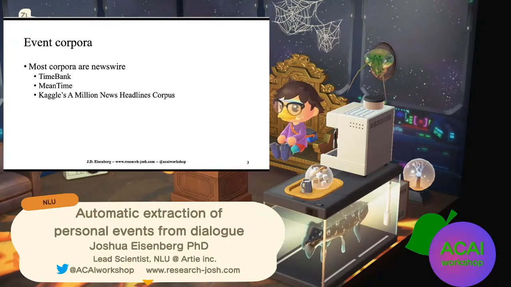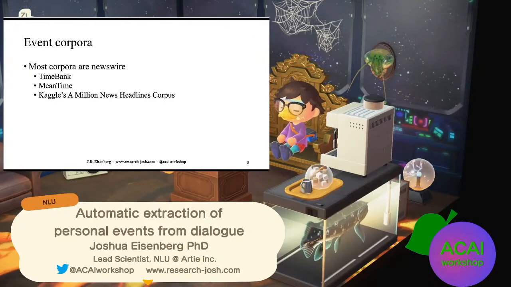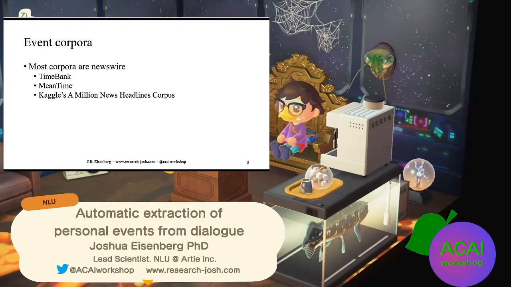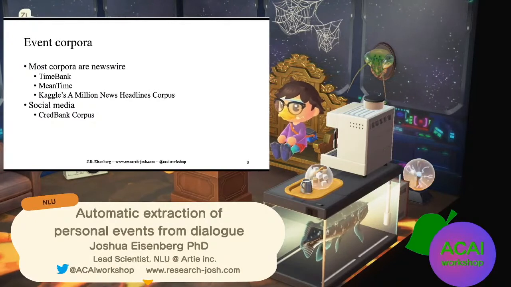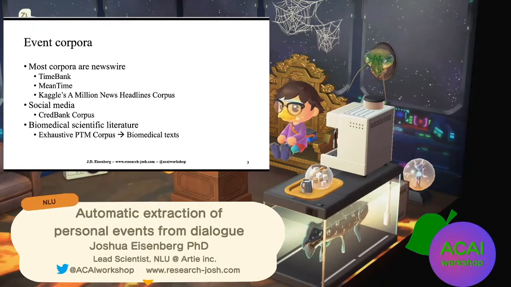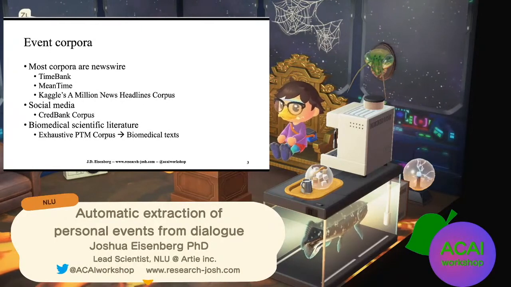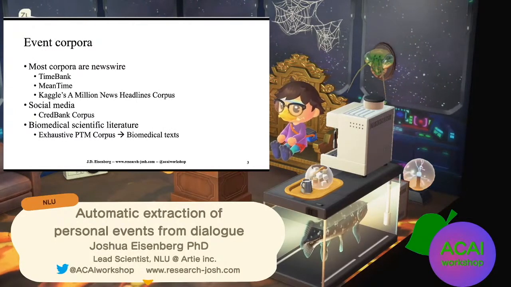When I went looking through the literature, I was looking for event corpora. Most event corpora are newswire. There's TimeBank, MEANTIME, and Kaggle has a corpus. There's a bunch of social media corpora, but those are different than newswire. Social media is like Twitter, and that's very different than dialogue. And then there's a lot of event work on scientific literature, but people typically don't speak that way even at these types of conferences. So I decided I had to make my own corpus.